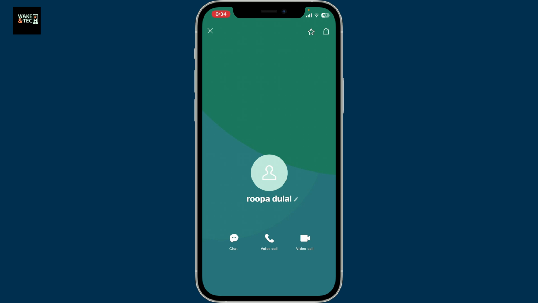Your friend will then receive the call notification. Once they accept, you can start talking right away. Line calls are free, but they use Wi-Fi or mobile data. So make sure you have a stable internet connection for the best call quality.